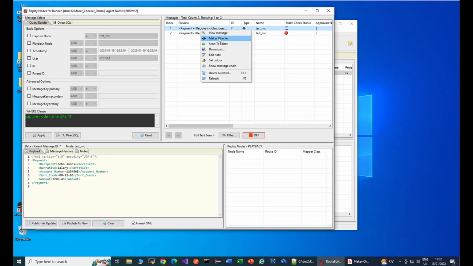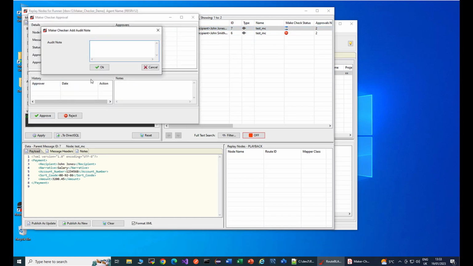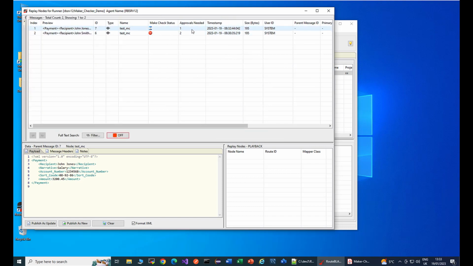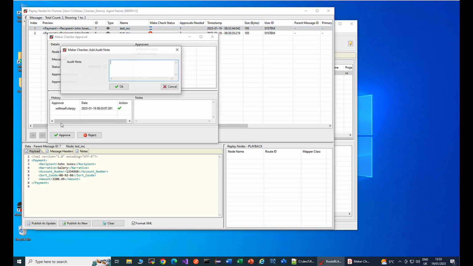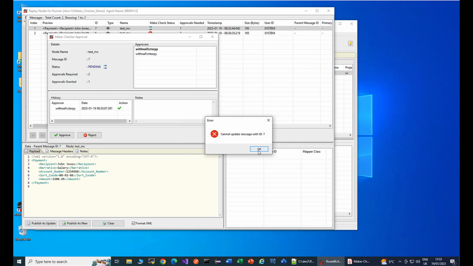So let's take a look at that in Maker Checker. This one we'll approve. So I'm going to go ahead and approve it. Approved, all good. Now we can see that there's still an additional approval required, and I can't do this as the current user. Attempt to authorize twice. It's not going to let me. You can't make and approve the same transaction. So this is what you would expect.